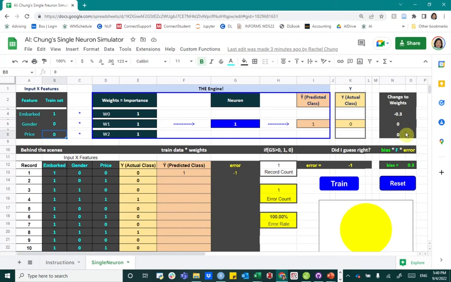So what we're going to do next round, you're going to see a decrease of 0.3 in the first weight, and the second and third weights will remain the same. And that's going to be the new set of weights that we're going to apply to the second record. So the second record will be copied over here, and then you will see a new sum of product over here. So I'm going to start training the second record now.